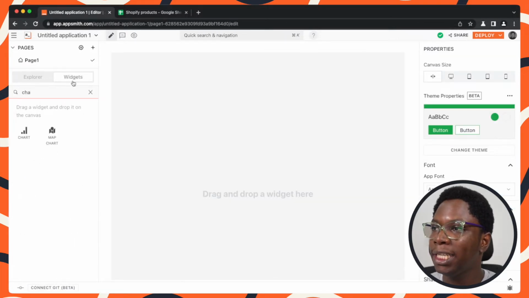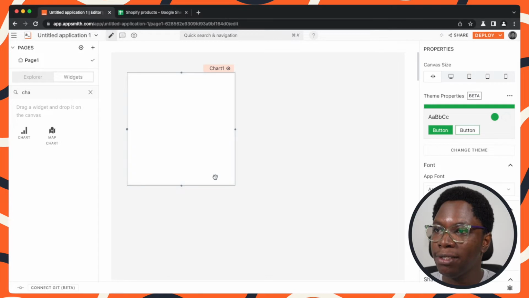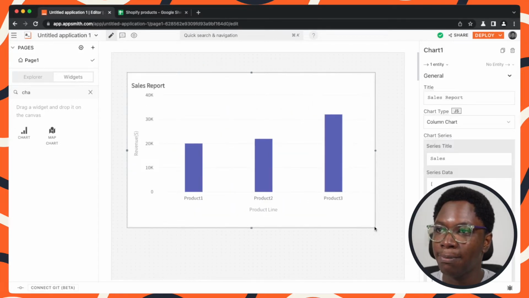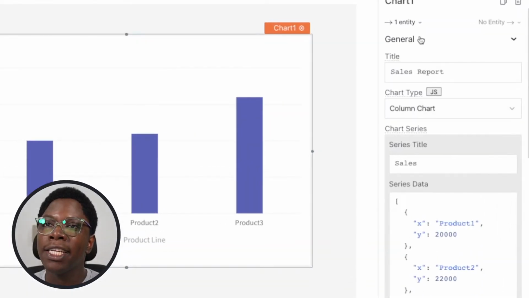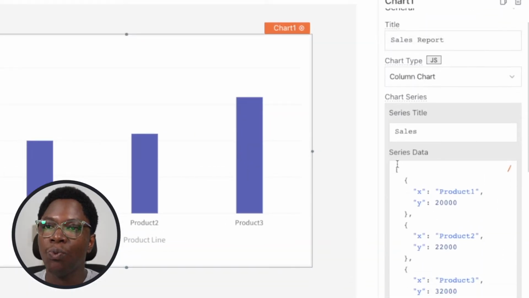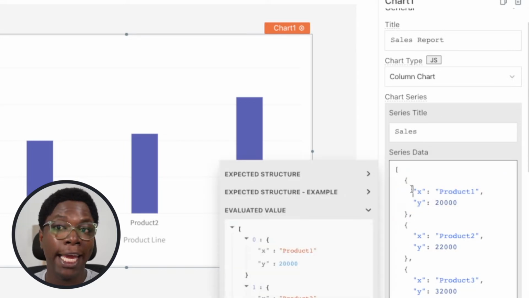So I'm just going to bring in a chat widget, place it right here on the canvas. Let's expand this a bit so that it looks nice and large. Then taking a look at the configuration of the chat widget, we have the series data, and these are the data points that are used to plot the chat widget. So each series data is an array of objects that has the X and Y coordinates, the X coordinates being the label, which in this case is just a string, and the Y coordinate is the number that gives quantity to that label.